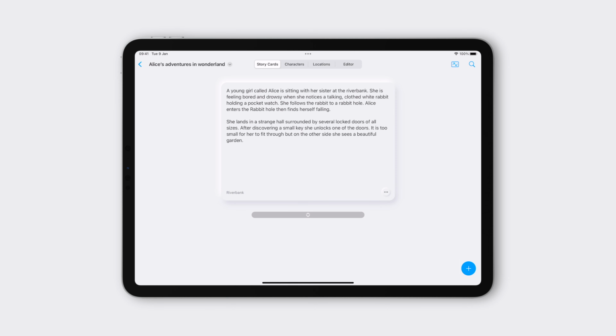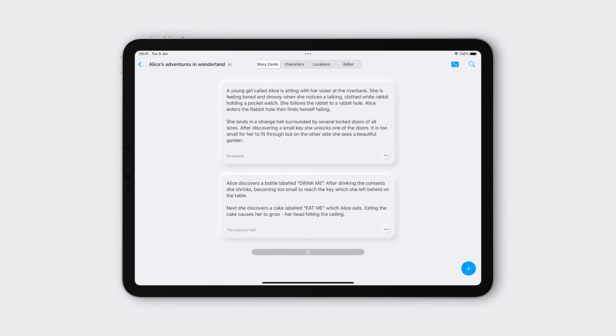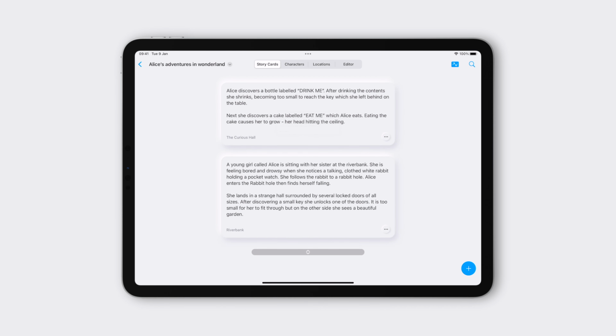By default, cards will be sized uniformly. Tapping the Expand button will cause the cards to size dynamically. When you have multiple cards, they can be rearranged by dragging and dropping.